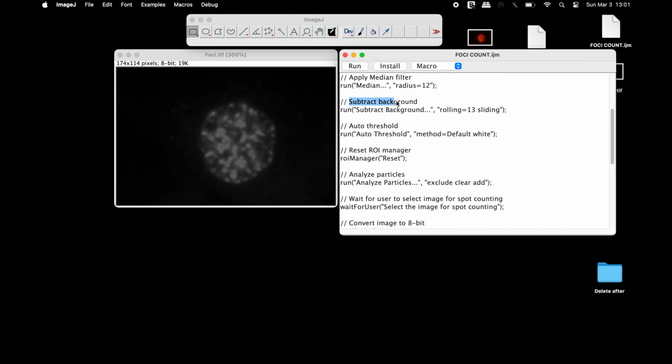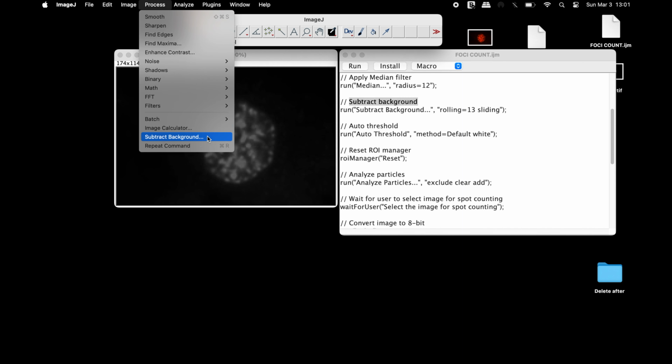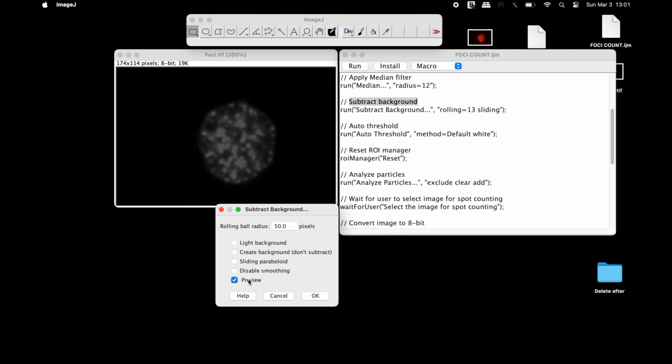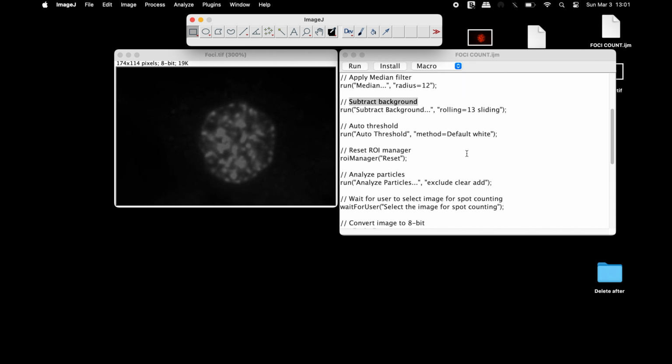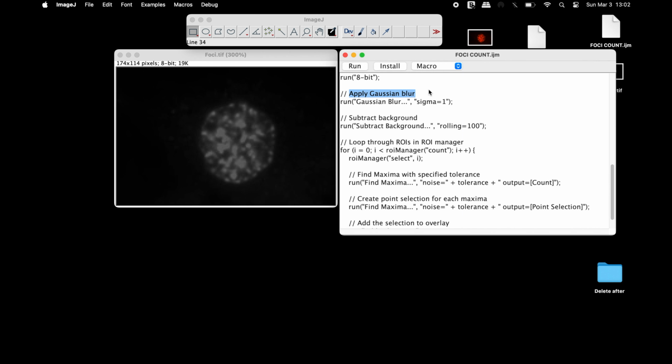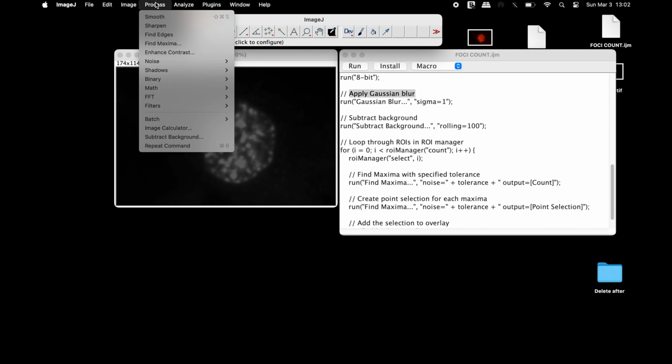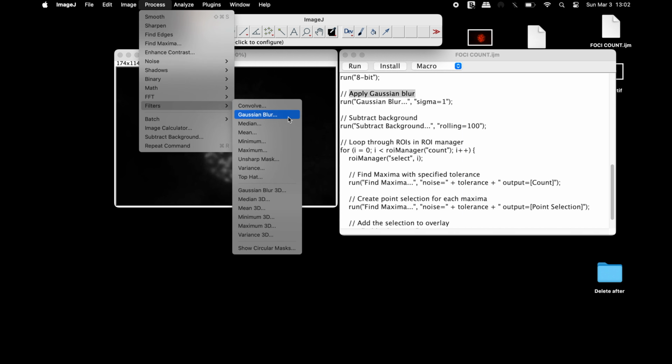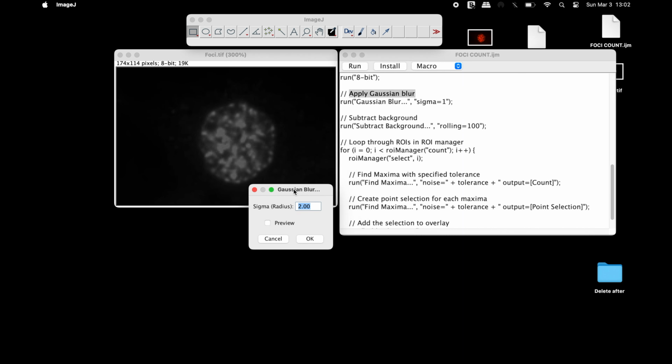For background subtraction, click on Process and Subtract Background. In this Subtract Background window, select Preview and adjust the rolling ball radius according to the image. To change the value of the Gaussian blur filter for foci counting, head to Process, Filters, and select the Gaussian blur. In the Gaussian blur window, check on Preview and change the sigma value according to the image.